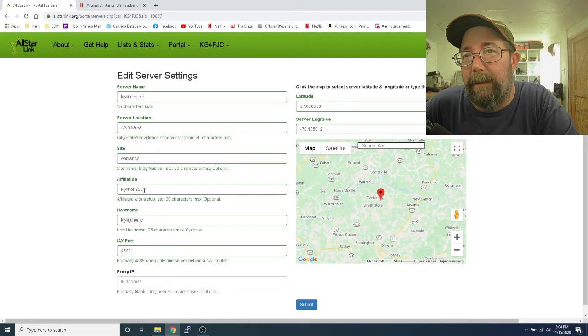If you're affiliated with a club, you can put all that in here too. I'm affiliated with the KG4 HOT220 system. The host name, this is what will actually be on your Raspberry Pi. It'll be the Pi's name. So mine's KG4FJC Home. Leave the IAX port alone. That's more advanced. 4569 should be there automatically.